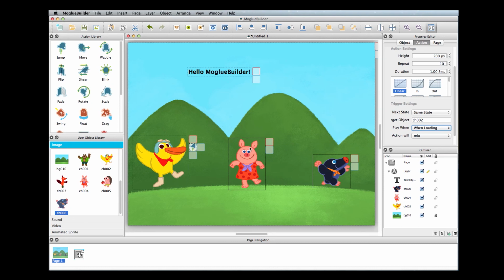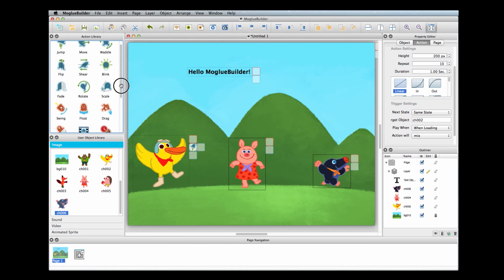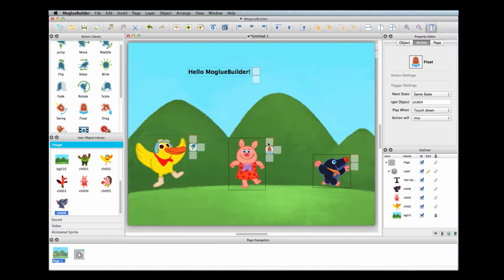Now let me add another action to the second image right here. Let's say I want that image to float. So I select the float, I drag and drop it, and I place it in the blue state box. This float action, when I tilt my screen around, will make the pig move around as if it were floating, kind of mimicking gravity.